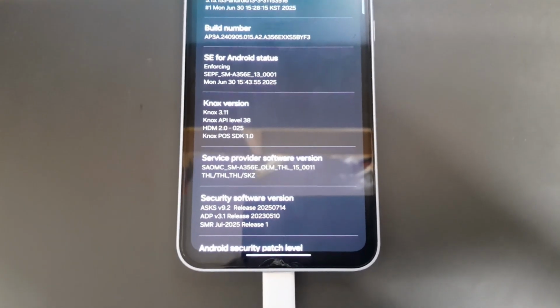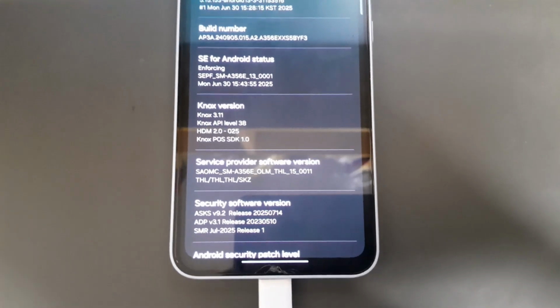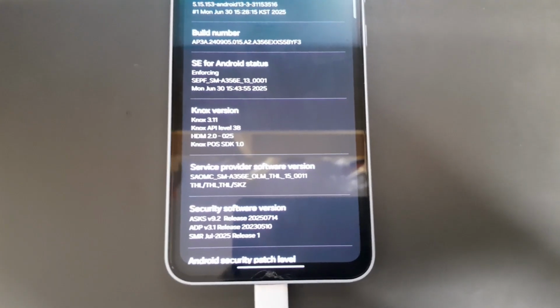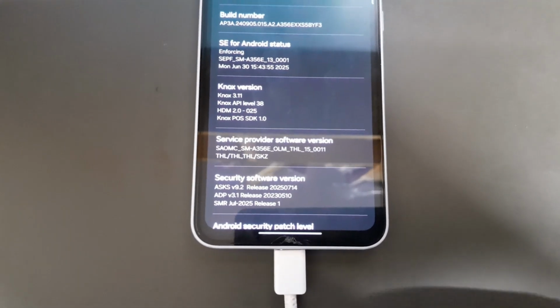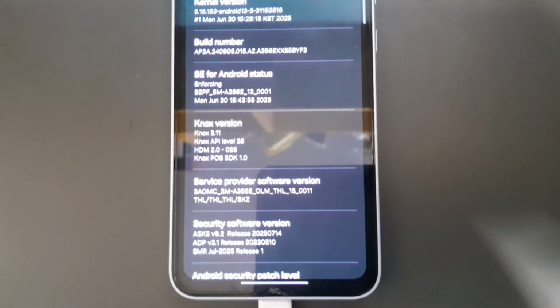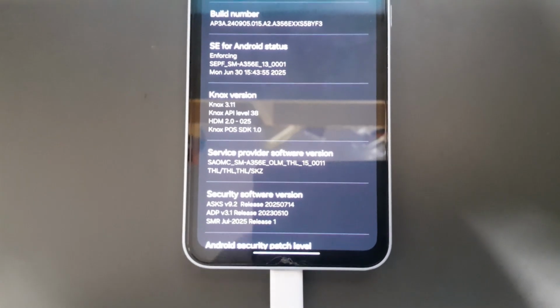The reason why I have done this is because Thailand enables call recording and also allows you to use Samsung Wallet, which is more useful. But you're going to check what is on your phone, and according to that you are going to download your firmware. Now let's switch over to the computer so I can show you what to download.